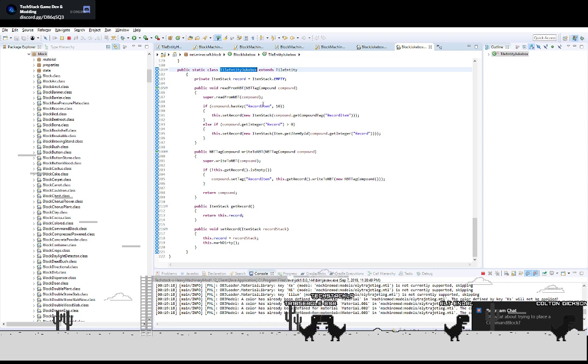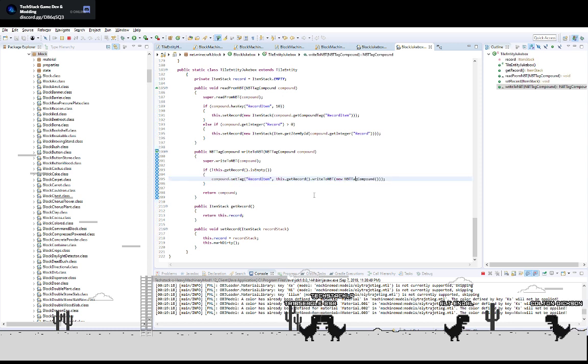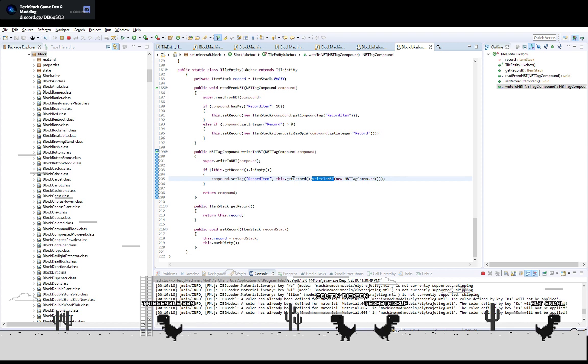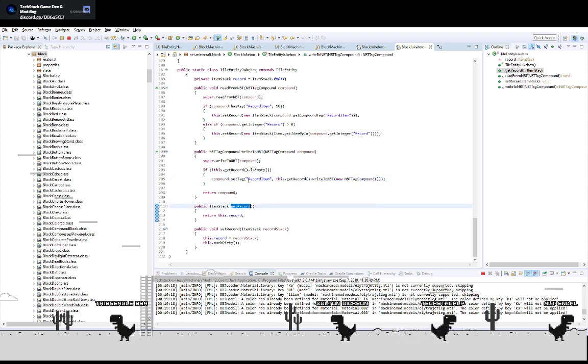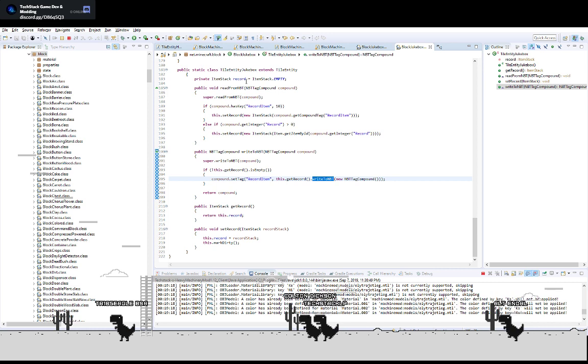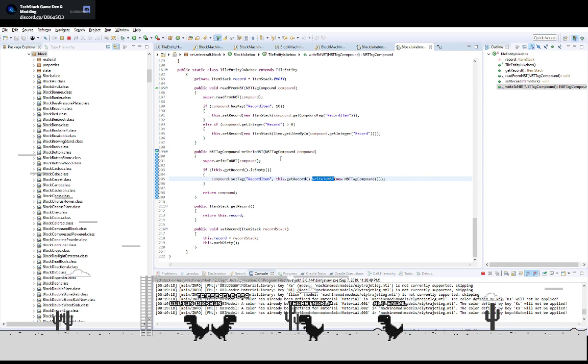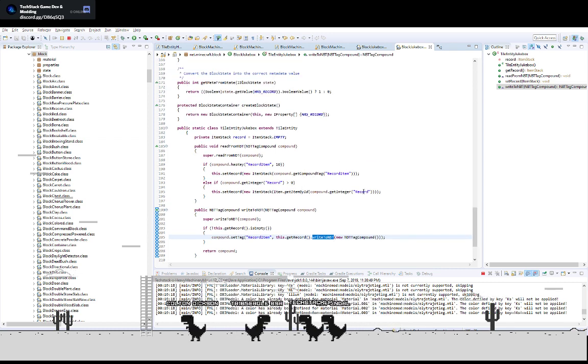So this is writing MBT out. That is the record item information. Record item. Get record. Where's get record? And record is an item stack, it looks like. So it's actually an item stored in it in MBT values, which is why it's not transferring over.